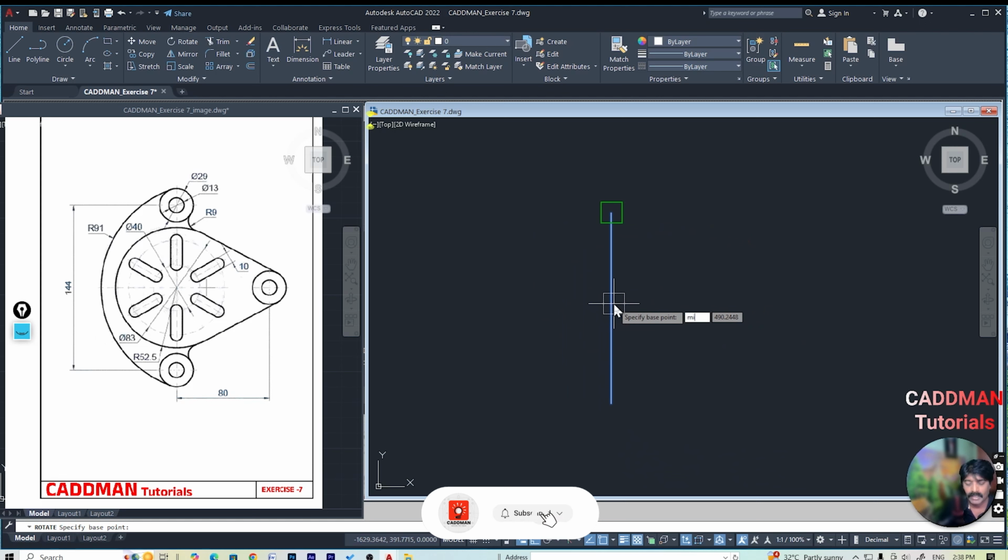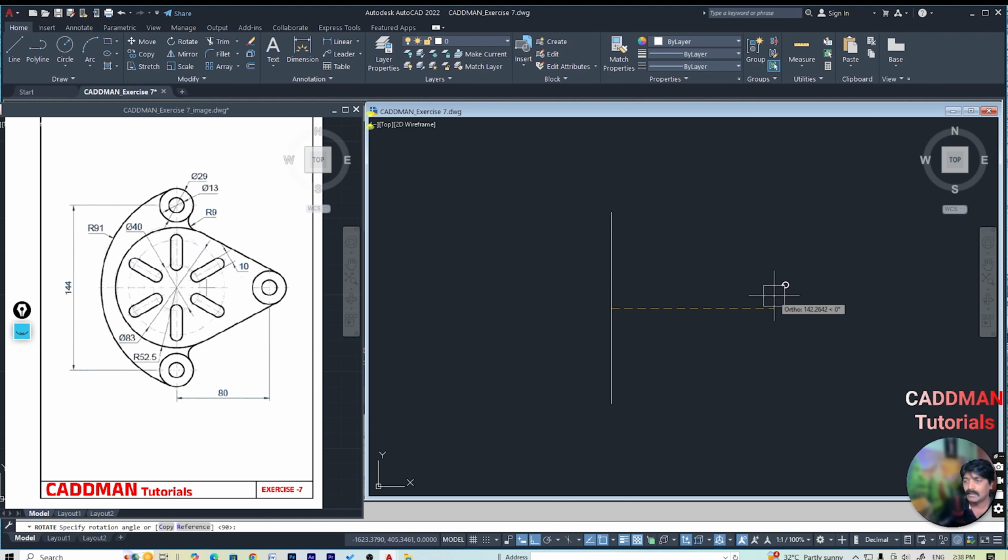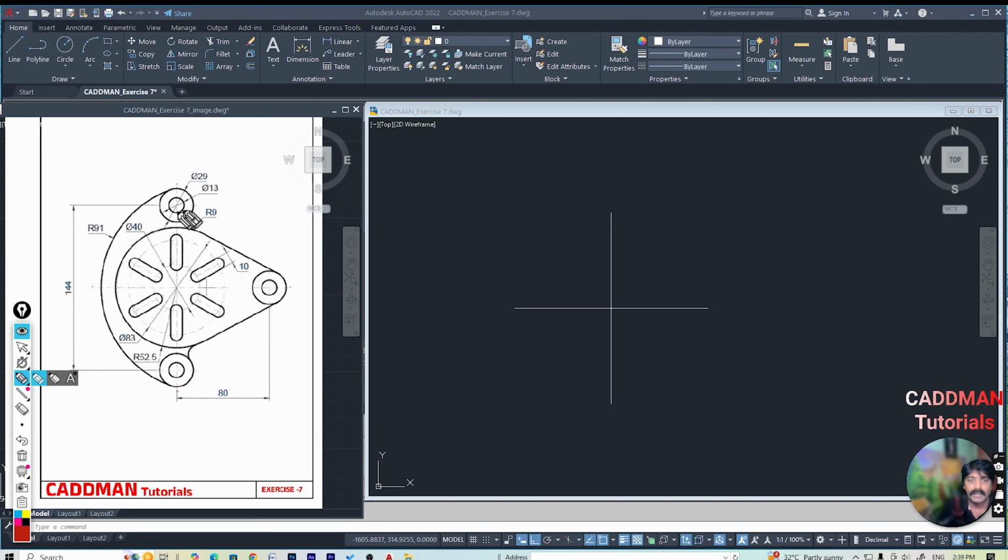take a midpoint by giving MID. So click it and say copy the original line, C, and rotate it to 90 degrees. So I got a line rotated with the same length and made 90 degrees with the vertical line. Now let's start creating these two circles, dia 29 and dia 13.